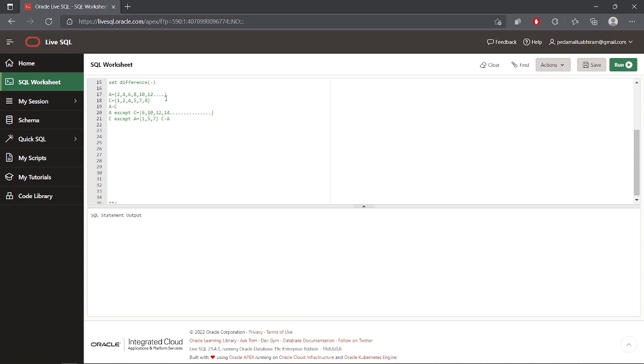So "but not in" has been used in the terms. And here, as I wrote, A except C means it should be in A and it should not be in C. We should always start with the term that is present first. A except C means first we are starting with A and then we are looking at C. In the same way, 6, 10, 12, 14, etc. And C except A means we are starting with C. So that is how we are going to do it.